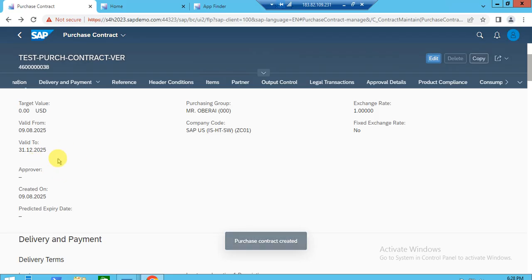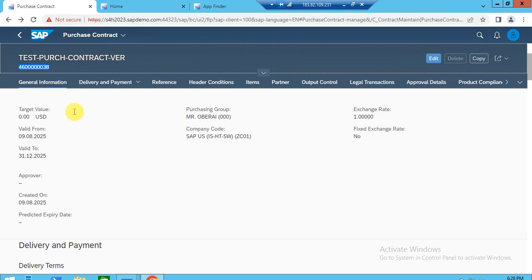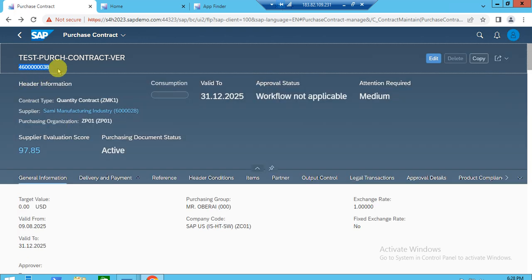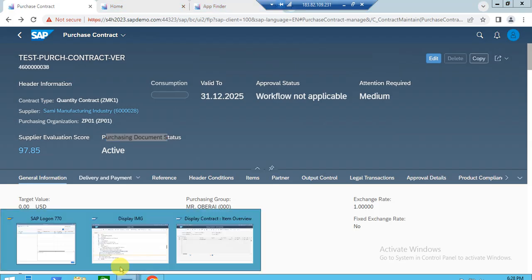So the contract has been created. What is the contract number? 466 times 038. This contract we have created through the Fiori application, and here you can see the document status is appearing as active.